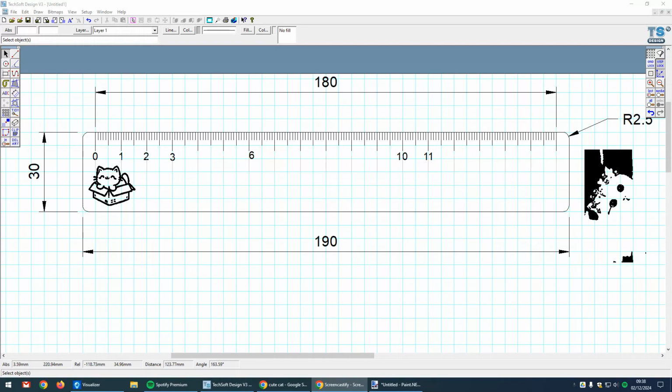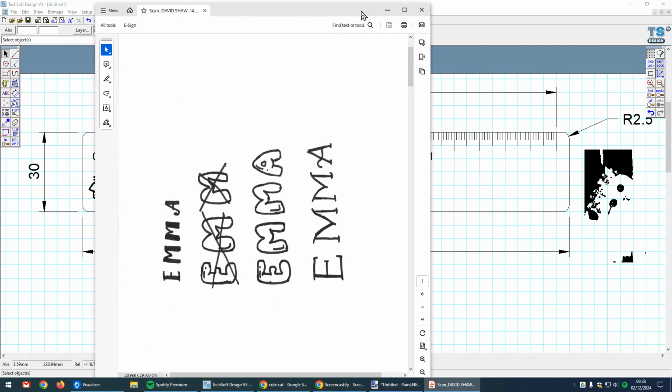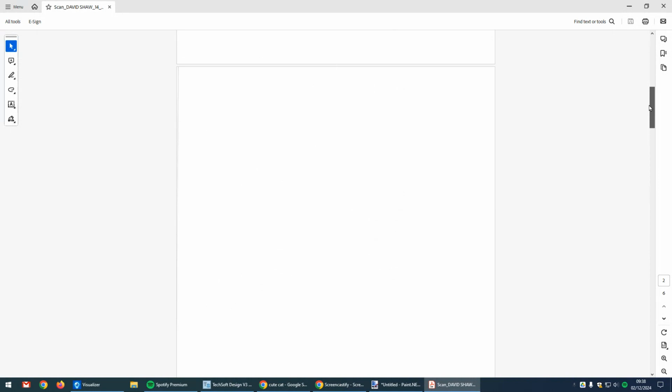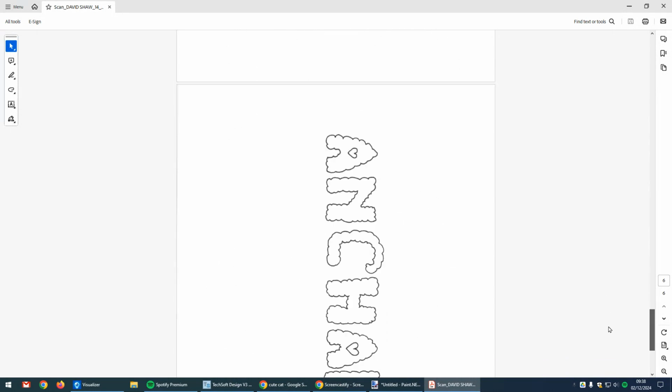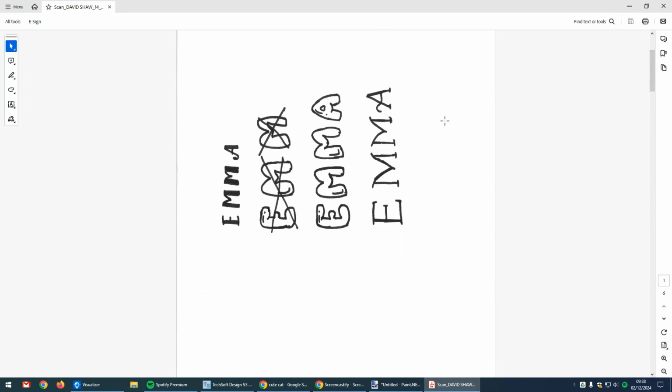Okay, now in terms of adding text, I've got a PDF here. Our photocopiers scan as PDFs. So let's just make sure they go full size there. And I'm going to select two or three samples of this text and see how it comes out in our Techsoft CAD file. So first of all, let's take this text here.